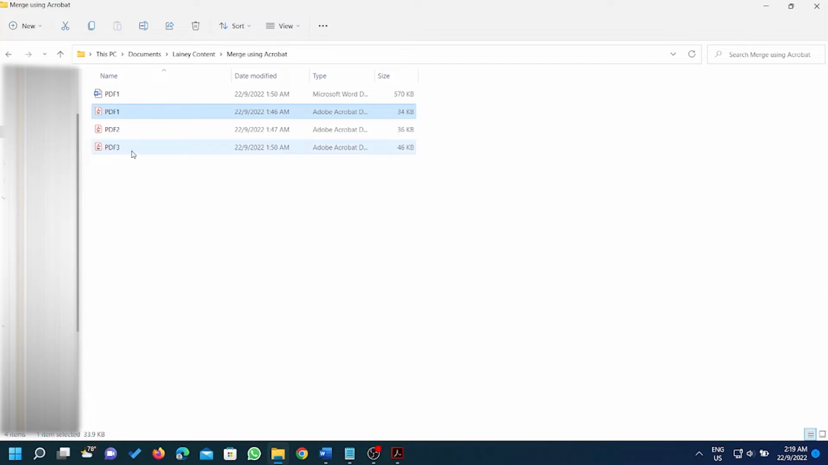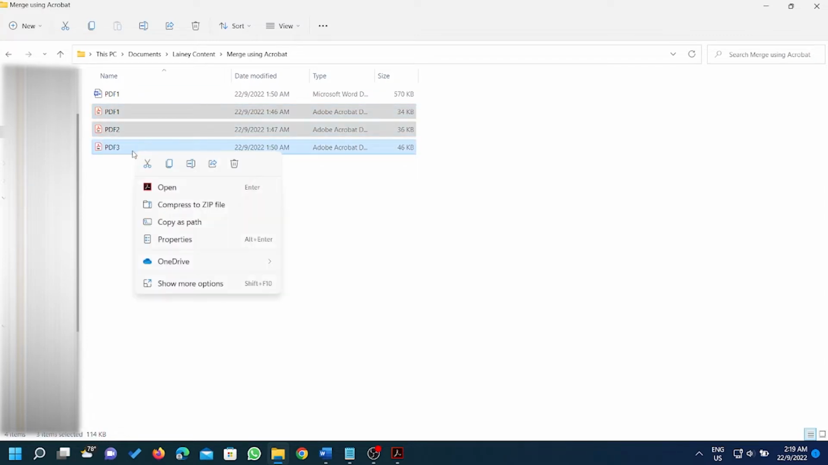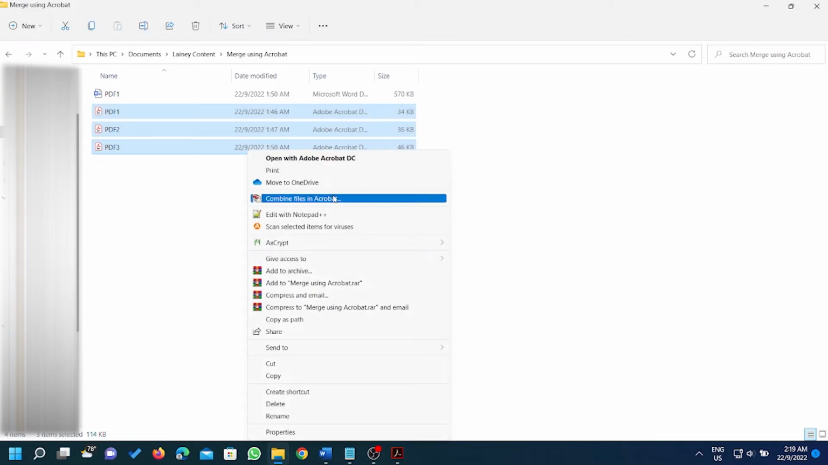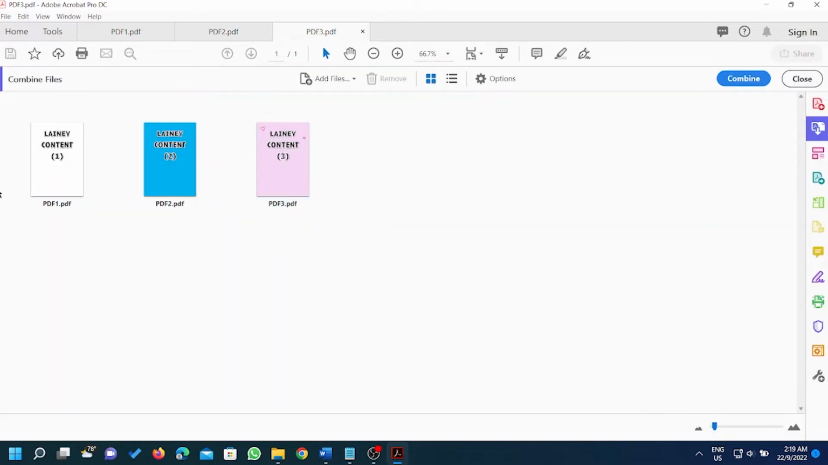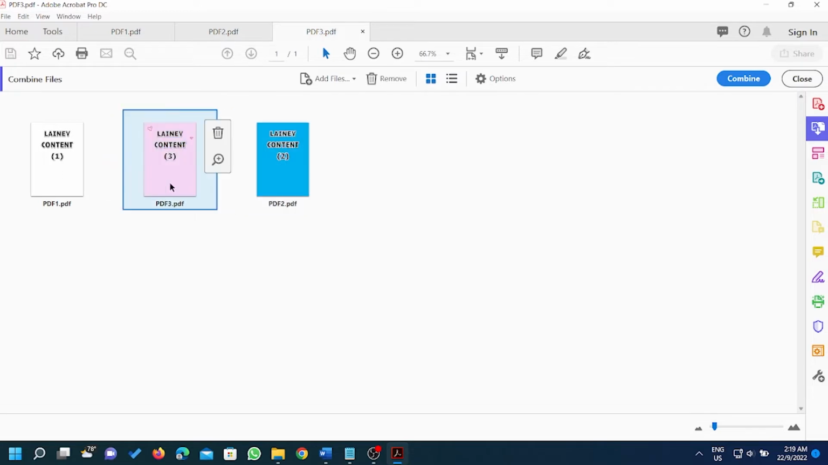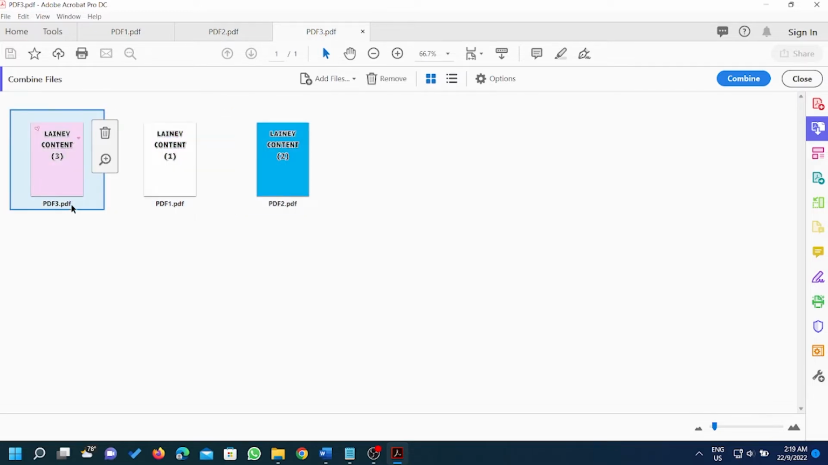Now, go to the location where you have saved your PDF files, select all the PDF files that you want to combine, right-click, show more options, and click Combine Files in Acrobat. Now, you can see the files are open in Adobe Acrobat DC. You can change the arrangement of the PDF by dragging it, but we will keep the arrangement as before.